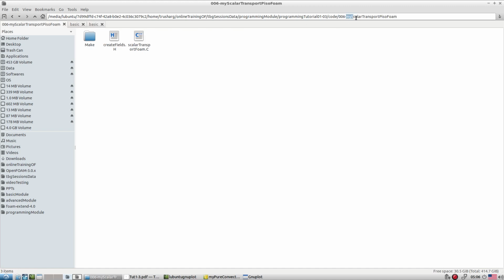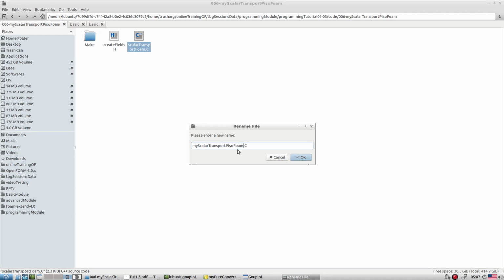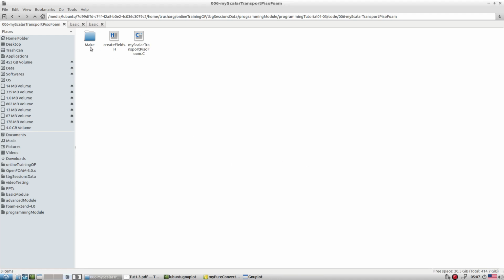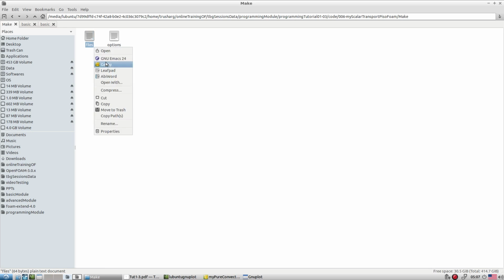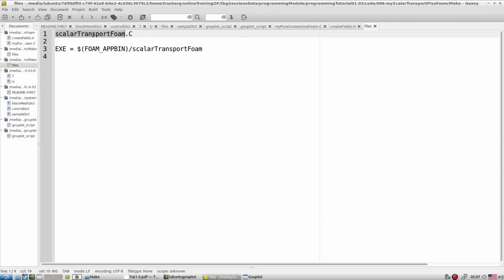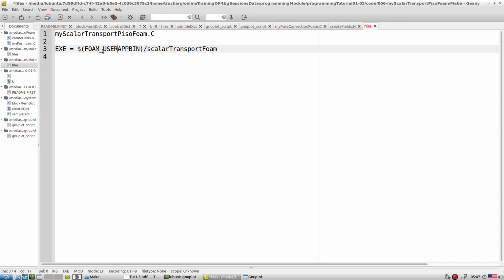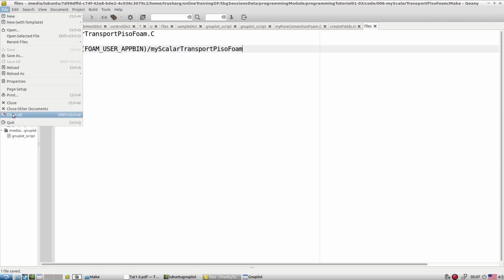Similarly I can change the name here. I don't want to change any equation inside of it; what I want to change is the algorithm. Right now scalarTransportFoam is based on the SIMPLE algorithm, but I don't want the SIMPLE algorithm here. I want my scalar solver based on the PISO algorithm. Without fail, change the user name. Let me clean the area.